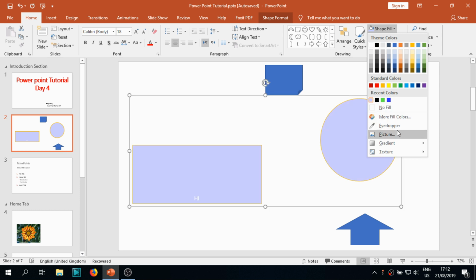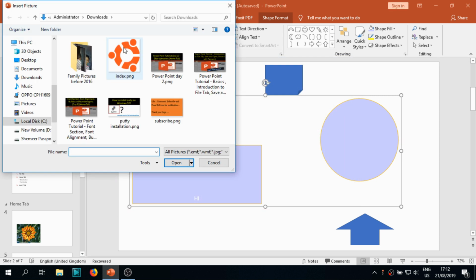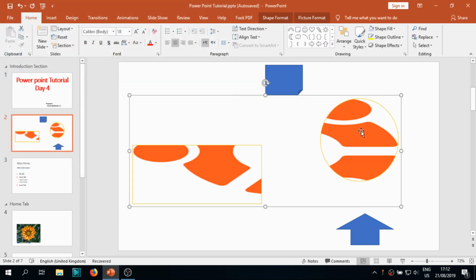And picture is there, eyedropper is there, you don't need it. Picture, if you want to insert some picture, for example I'm inserting a picture, Ubuntu, I don't have any other picture. So there I insert a picture inside this one, it will be fitting to the shape, okay. It will crop the image also as per the specification. I'm just showing that we can insert the picture.